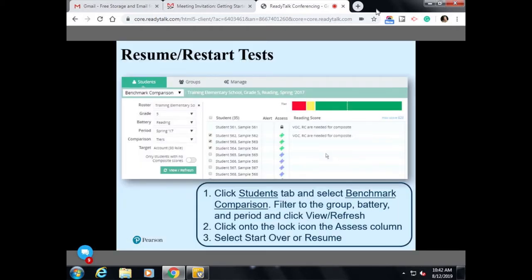Okay, so you have these slides that can help remind you how to resume or restart the test. This is a good screenshot of what that would look like. If a student got locked out because they didn't have time to finish the test the day before, they're going to have a little lock next to their name. All you do is click the lock, and this little screen would pop up, and you can just click resume. Or if you needed to start them over for some reason, you could start the test over.